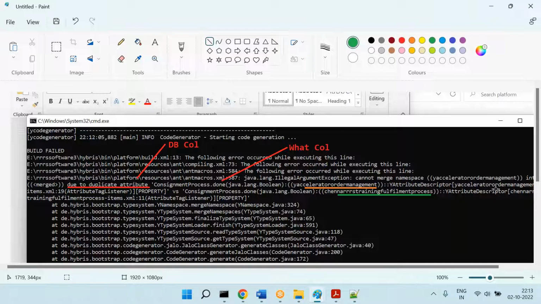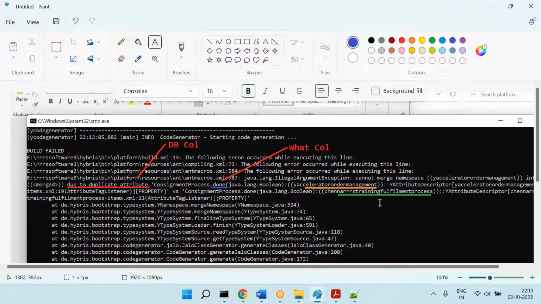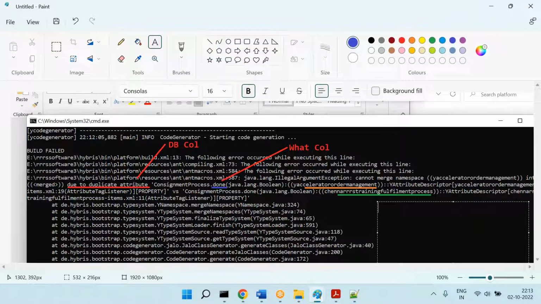So that means one attribute, one database column, is available in two places. One attribute that's called done is available in two places. Now we need to delete one. So tell me, which one can I delete? Therefore done is the attribute available in two places. That's why they are duplicates. Now we need to delete one.